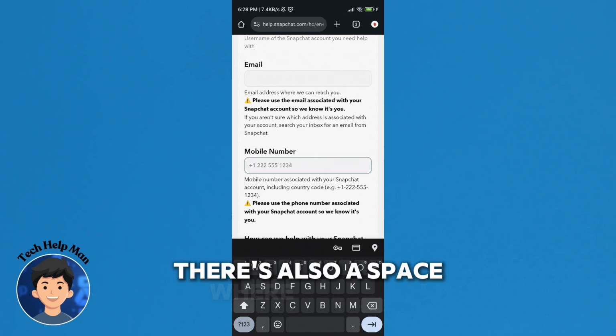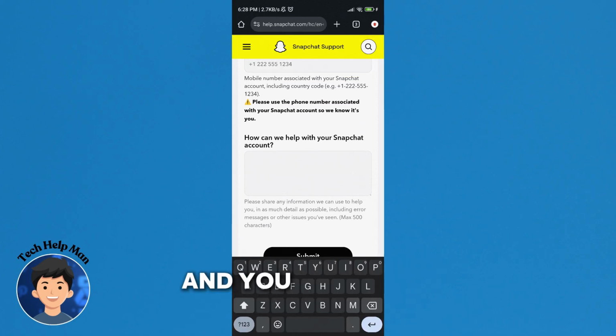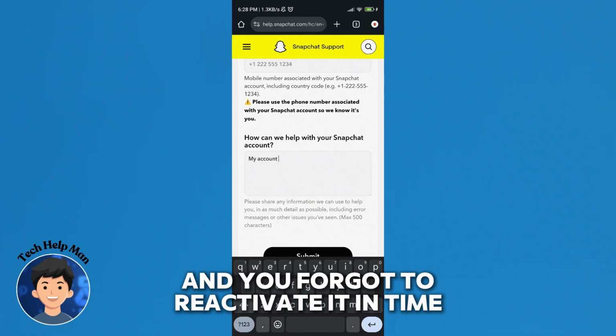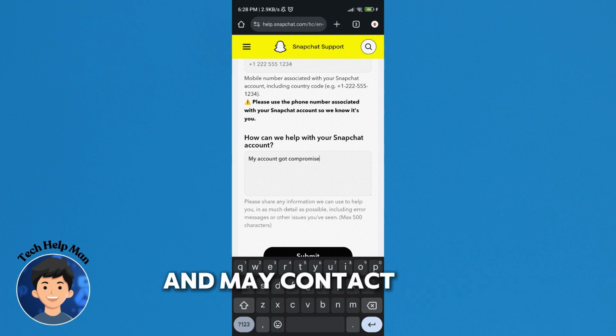There's also a space where you can explain what happened, like if the account was deactivated and you forgot to reactivate it in time. Once you submit the request, Snapchat support team reviews it and may contact you if recovery is possible.